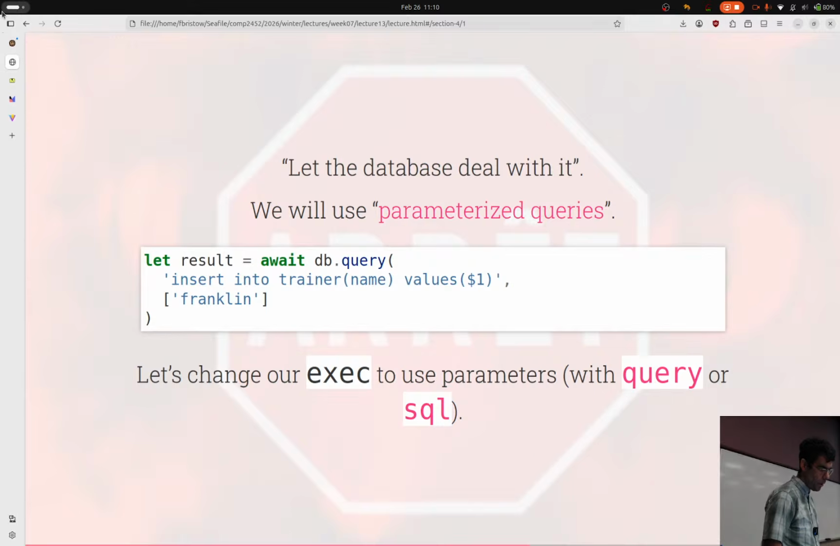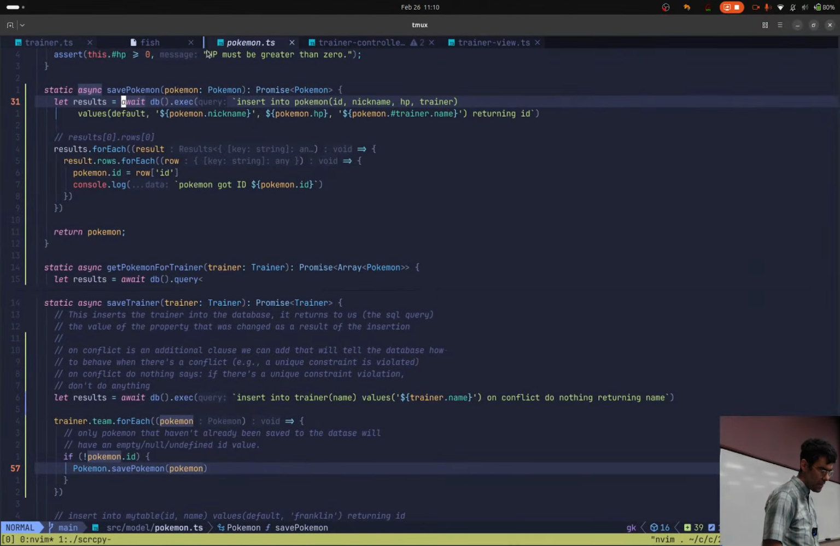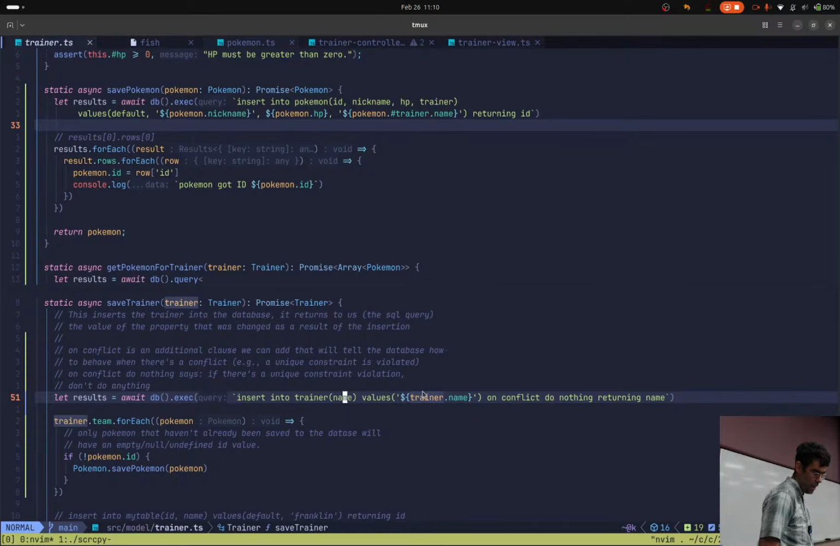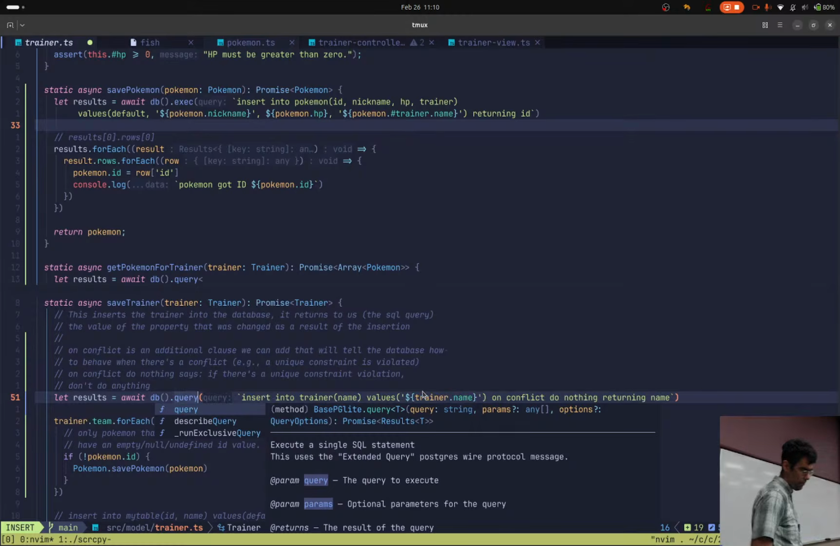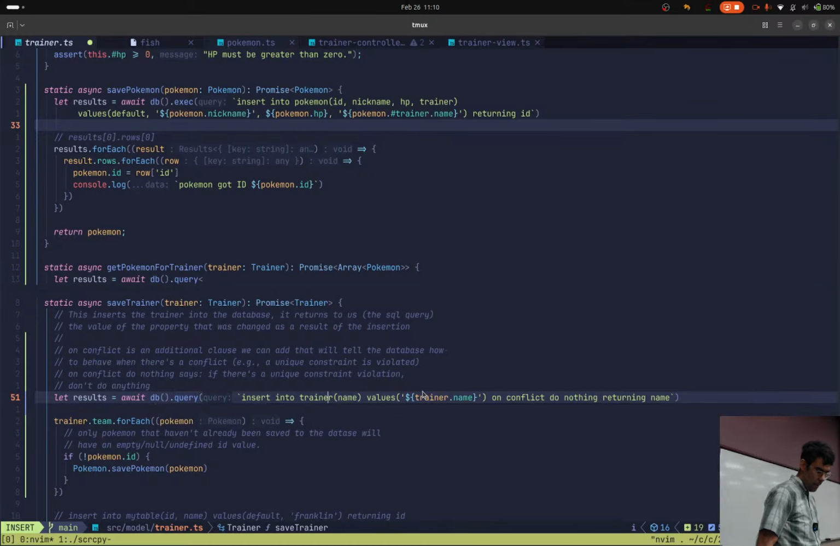I'm going to go back to our code here. I'm going to expand this, and I'm going to take a look at the trainer part where we're doing the save trainer here. I don't want to use exec anymore, so I'm going to change this to be query. Even though we're inserting something, I'm still going to use this query method. And what I'm going to change this to be is not trainer name, but rather $1. I can remove the backticks here because we're no longer doing JavaScript templates.